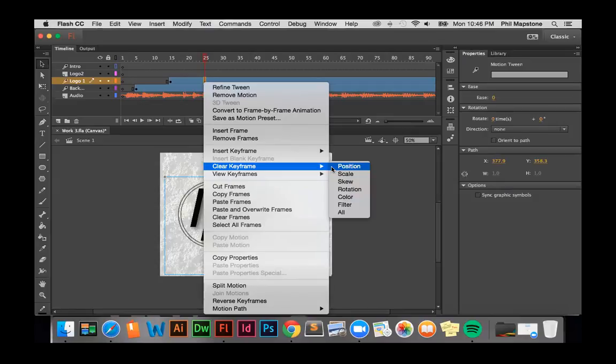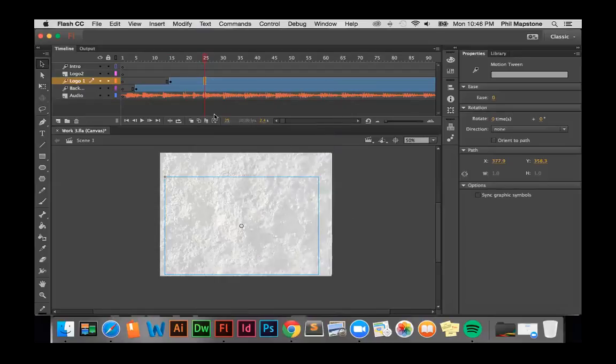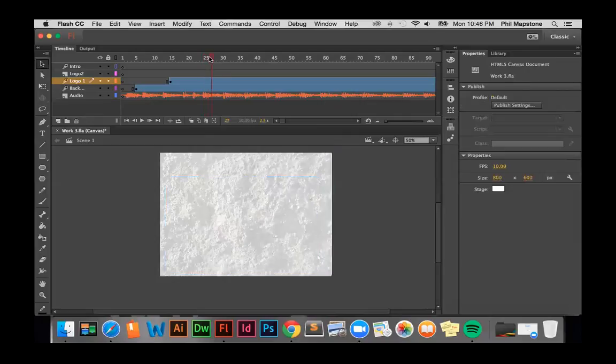Let's see. We can undo it. So just click all for now. Let's see if that gets rid of this particular keyframe, what you're doing on there. Okay. Yes. Okay, good. Let's give it out here.